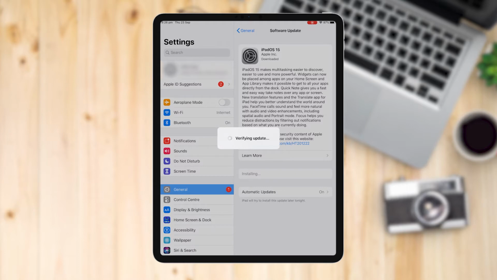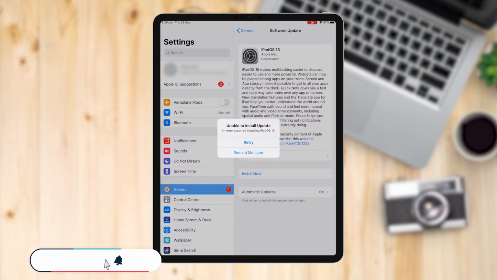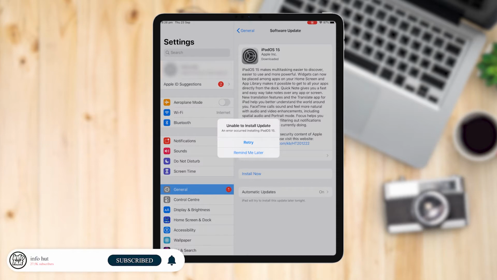And you'll get verifying update, and then it will come up with this error message. Now, there's a few things that we can do, and this is what happens: unable to install update, an error occurred installing iPad OS 15. Okay, so now what we need to do is go through a few troubleshooting steps.